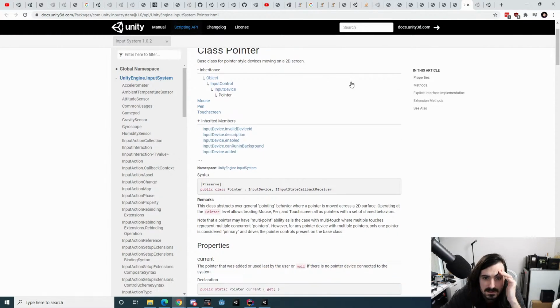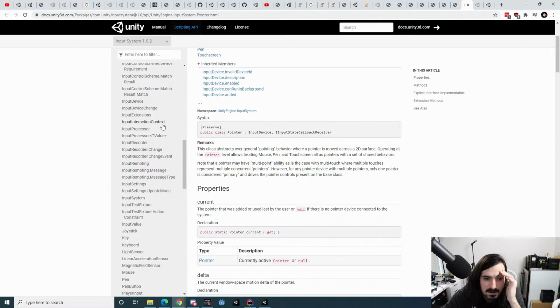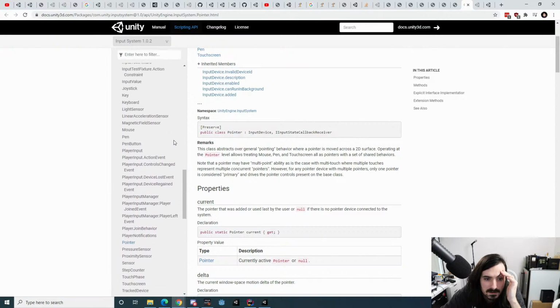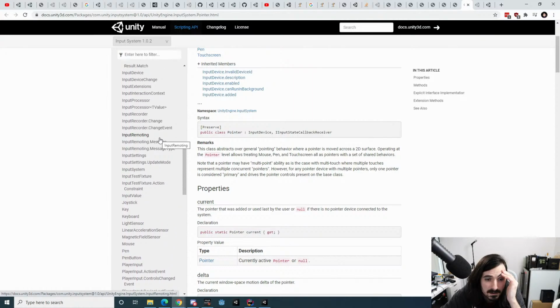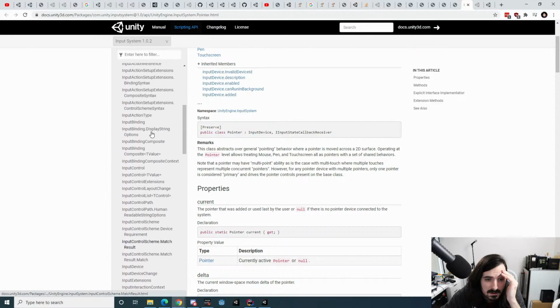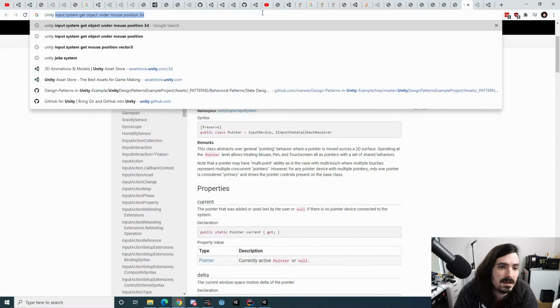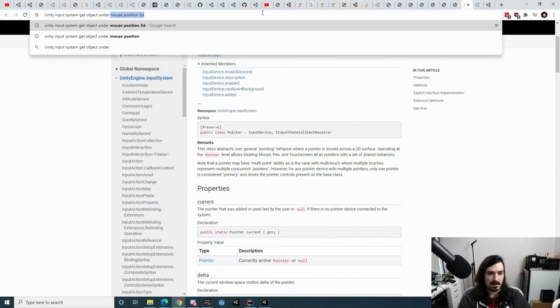I feel like this just loves to troll me so much. My scripting API. Pointer, player notification, player input action event, pen. Input remote. Okay, so Unity input system. Get object under mouse 3D.